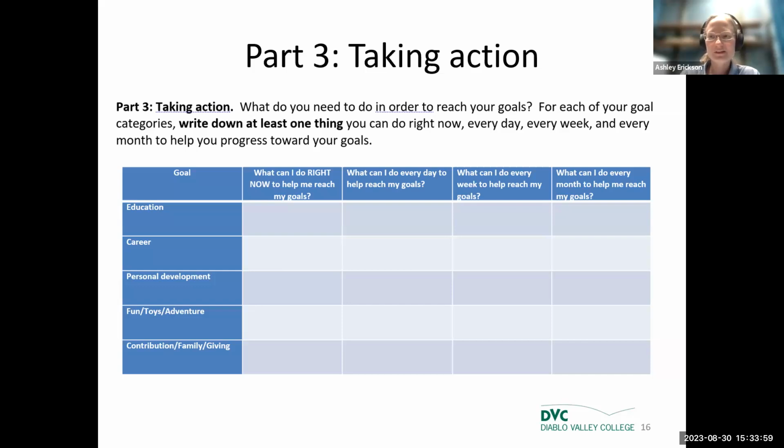Typically, goals require a lot of work and every day making a little bit of progress, or making careful decisions and planning carefully so that you can achieve that goal. So in part 3, what you want to do is think about what can you do right now, every day, every week, and every month to help you make progress toward those goals.